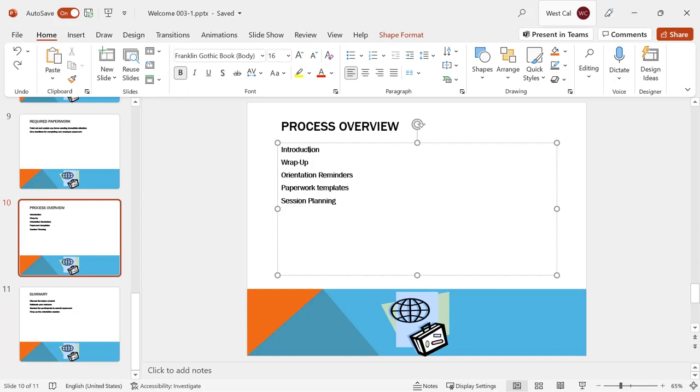Cut, copy and paste can help us here where the sequence of topics is incorrect. Let's select Wrap Up and click Home, Cut, then click to place the cursor at the bottom of the list and click Home, Paste, and the text is moved.